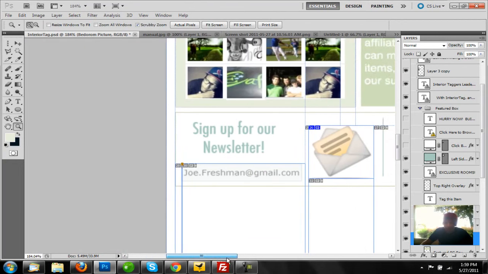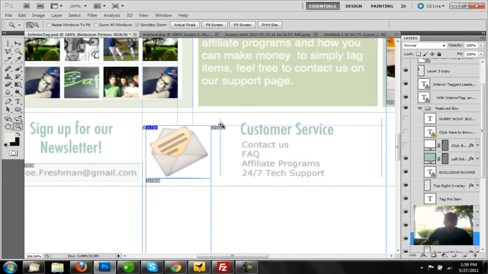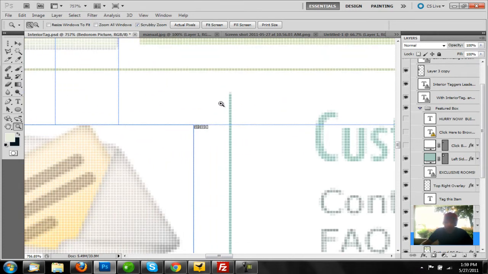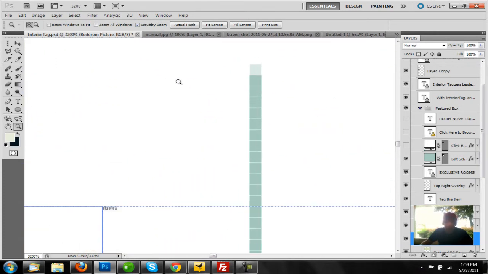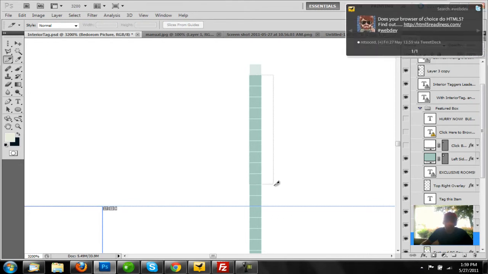Okay, so now we need, let's see what these are. If these are just bars, we don't, oh, okay, well they do have a little fade, so let's go ahead and slice them into their own image.